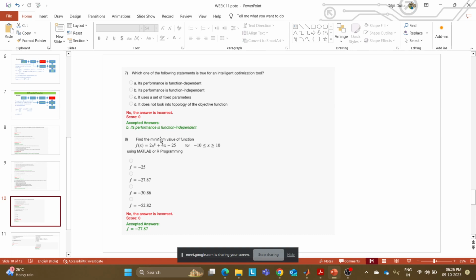Its performance is function independent. It should be independent of the function that we are giving as an input to the optimization tool. So this is a good optimization tool if it is function independent.